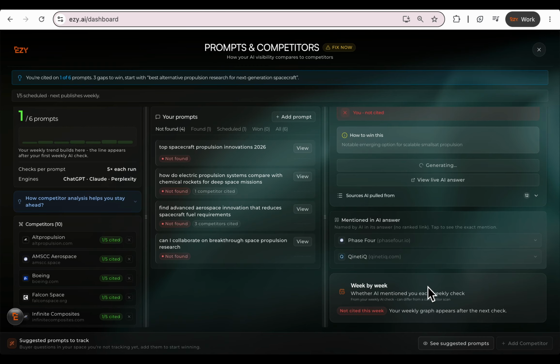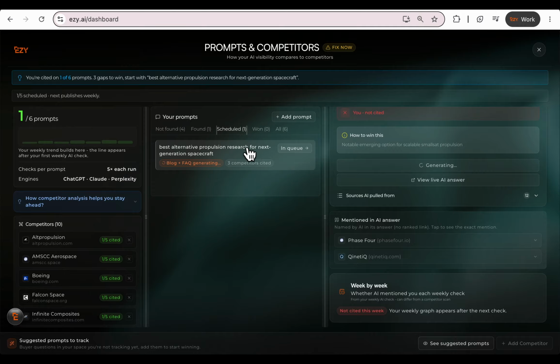A graph will appear showing you week by week your prompts, if you appear, if you don't appear, and hopefully you'll see these on an upward trend over time, the more that you do here with EZY. Now, if you see scheduled now says 1, this is because we have now scheduled a frequently asked question, an FAQ, within this prompt with this information, and that will show up in the content engine.